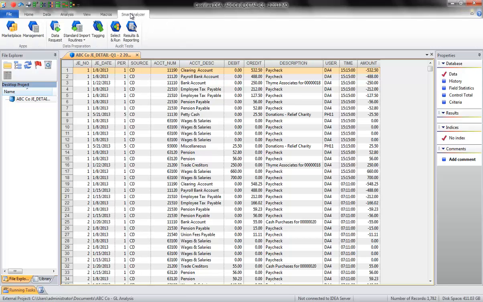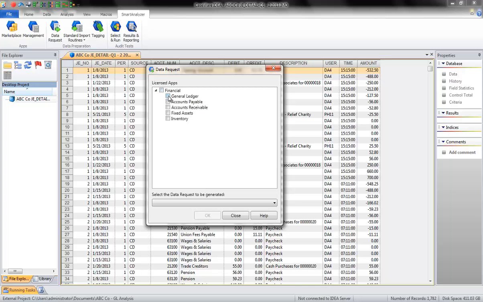Smart Analyzer now includes a data request feature that will help you identify all of the data needed to perform the tests in each functional area. Click the Data Request button on the ribbon. In the Data Request dialog, choose the type of request to be generated. I'm choosing General Ledger. Smart Analyzer defaults to a generic data request document type. Click OK.